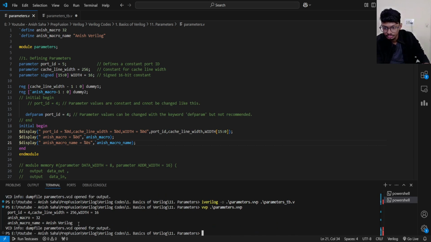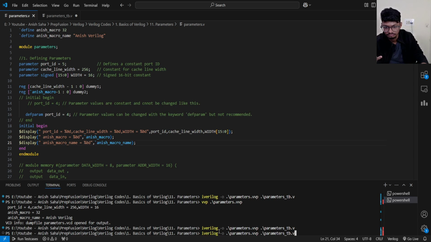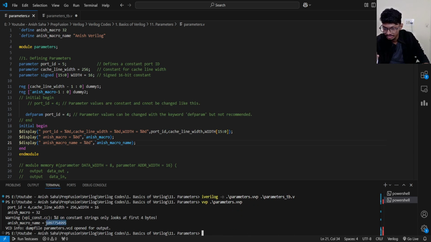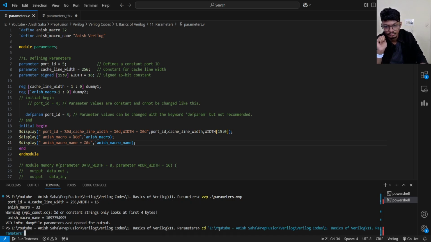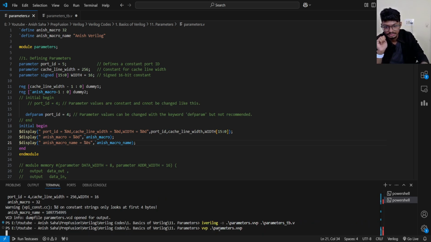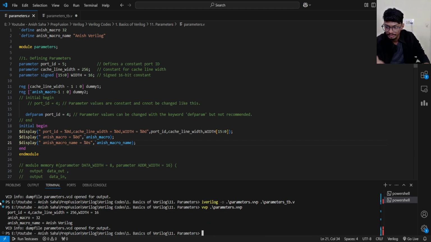Okay, so you can see "Anish Verilog" is getting printed. No problems with that. Just be careful: if you write %d here, it will just show the ASCII equivalent of whatever string I have written. It is just showing a number. This is the ASCII equivalent that I discussed while discussing strings. Just be careful about the format specifier: %s is for string. Okay, so that is all I wanted to discuss about the compiler directives.